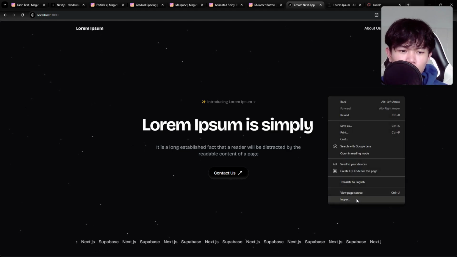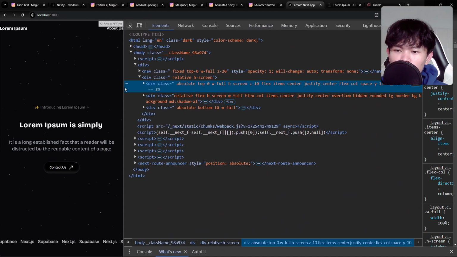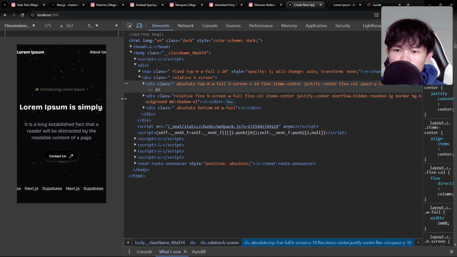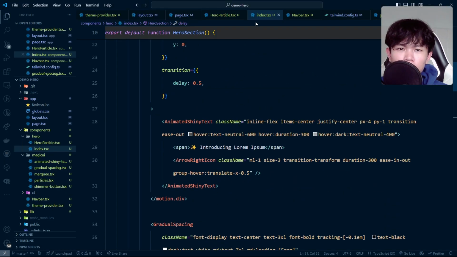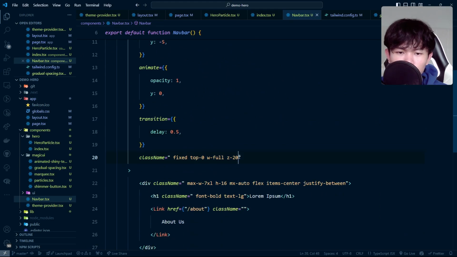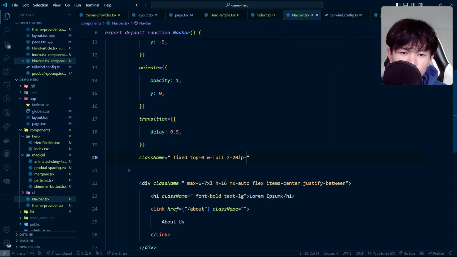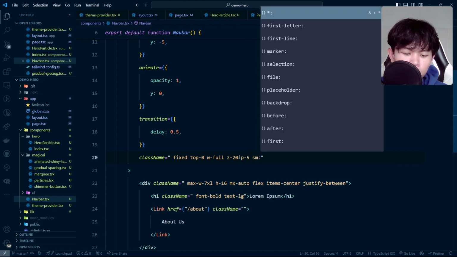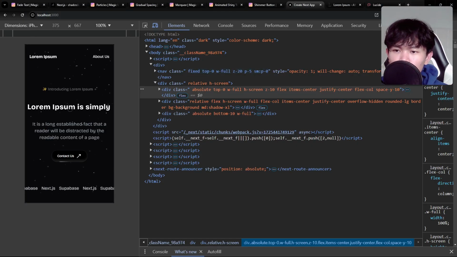Right now, make sure that everything is responsive for this page right here. Looks like we have some, okay. Yeah, for the navbar we need to add some padding to this one. So for example, on mobile we can do P5, and on desktop we can do P0. There you go.